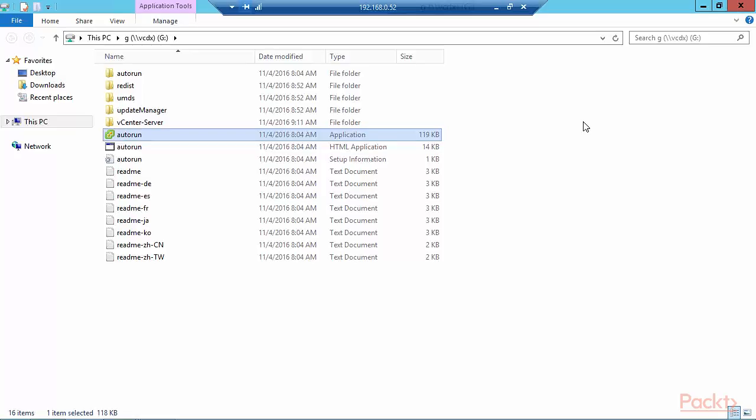So back in the lab again, I'm logged into a Windows 2012 R2 server at 192.168.0.52, and this server is not running the update manager service which we installed on a different server. The reason is that the update manager download service, the UMDS that we are looking to install here, cannot be installed on a server that is running the update manager. UMDS also needs to be installed on a 64-bit server, and I believe it cannot be installed on a Windows server that is running as a domain controller either.